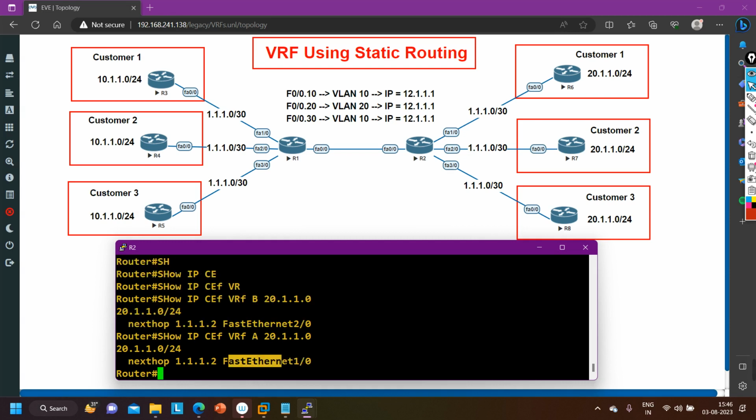Okay, I had checked VRF B, so here it will be VRF A. Exit interface is FastEthernet 1/0. It will forward traffic from FastEthernet 1/0. When router 6 receives it, it also has one default route, so it can forward the reply message.